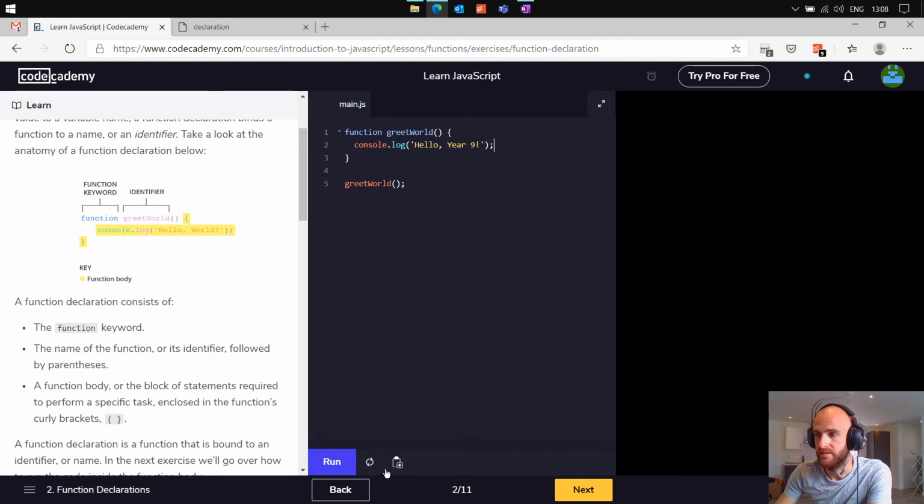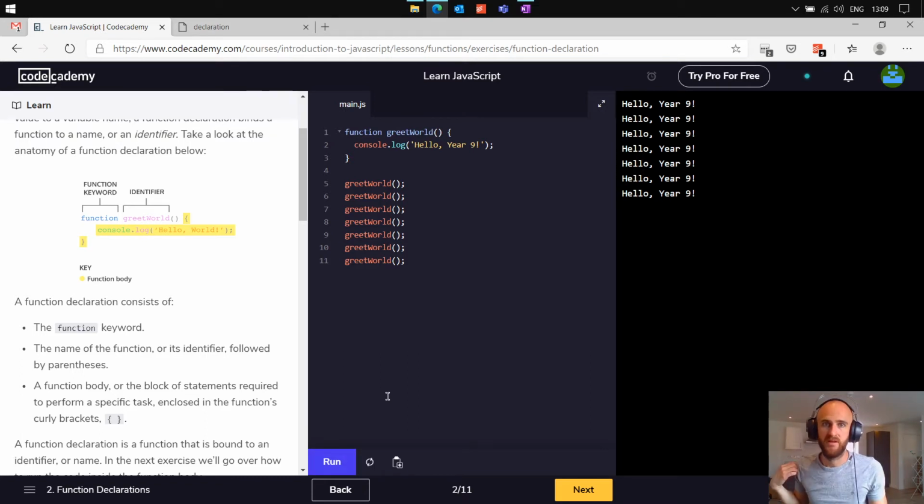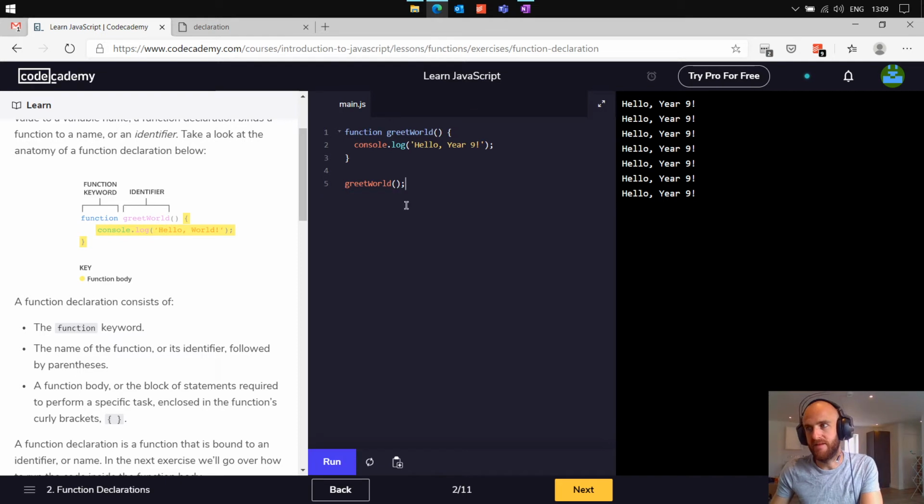Let's just try this. And we can see over here, we've got hello year 9. Now, we can go like this. Let's call that function loads of times. And there we go. What we're going to do next lesson as well, we're going to add the idea of looping or repeating something. So we could repeat this. But that's how you set up a basic function.